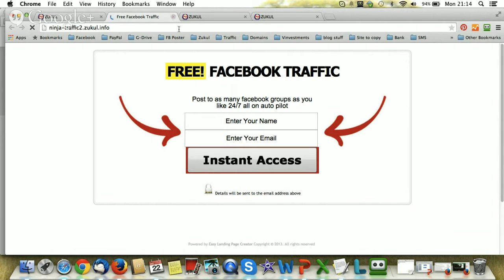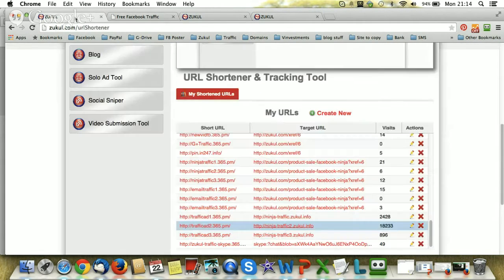Over the course of the week, quite a lot of traffic has come into that page. Remember, this is free traffic. You get this traffic through the Social Sniper if you're in the beginners package, and if you're in the intermediate package, you've got the Social Sniper and the Facebook Ninja. So this has come through a combination of those 2 tools, and I'll show you those tools in a moment. But this is all free traffic.